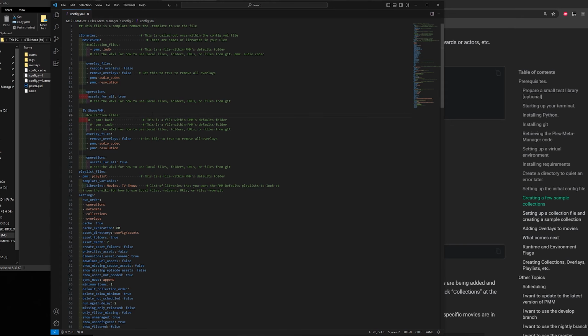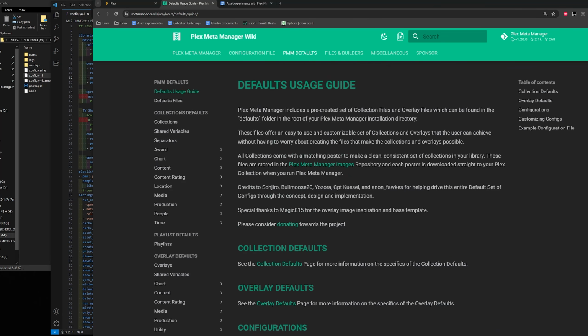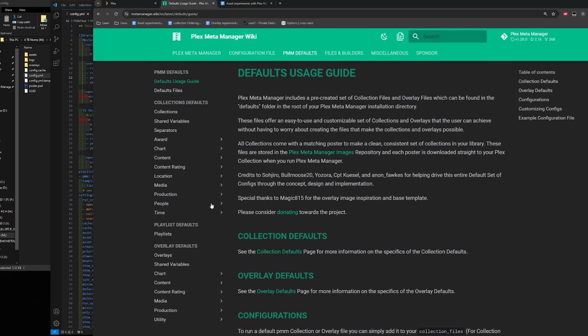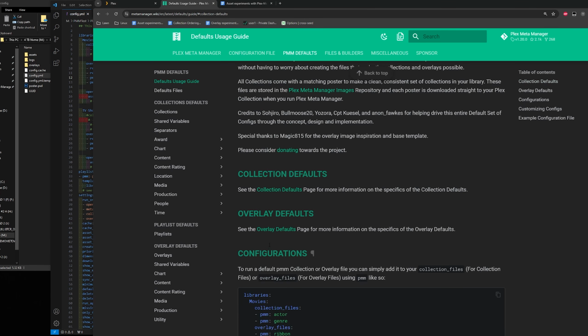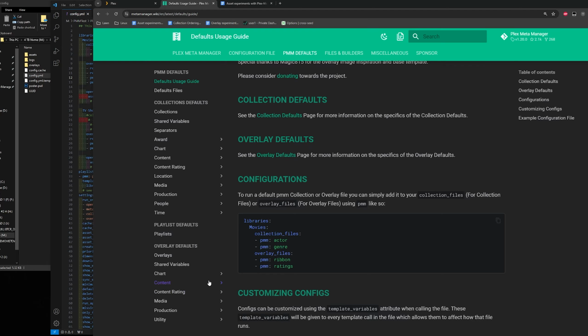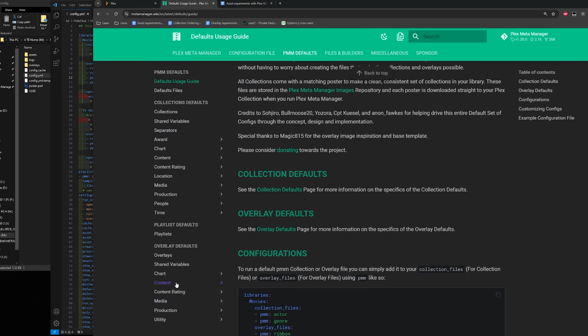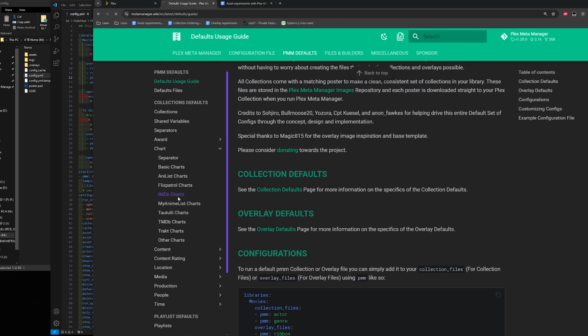Let's try to create some collections now in Plex Meta Manager. So everything has a defaults file. Now these default files are a pre-created set of either collection files, overlay files, or playlist files. There's not really pre-configured metadata files, but that's obviously because those target metadata, which would be very specific to your library and the tags in them. But anyways, we're going to take a look, for example, at the collections here. And let's do IMDb charts.